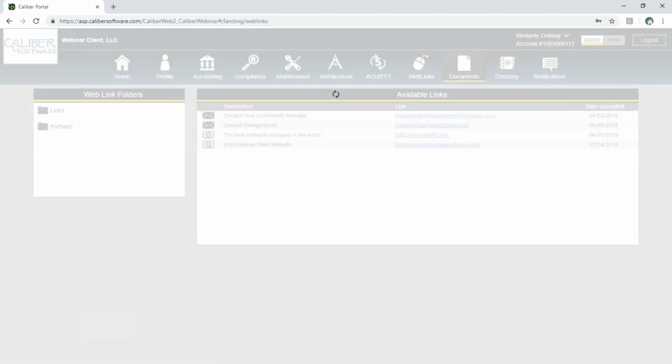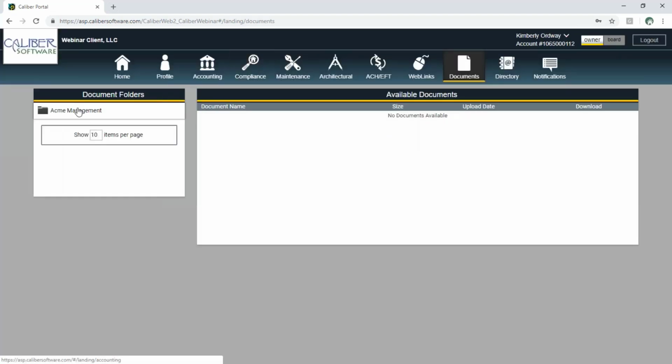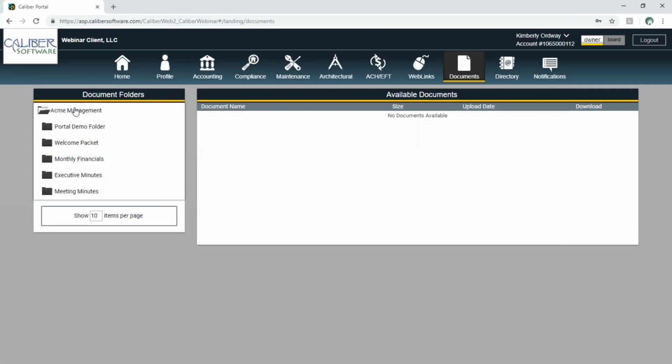The documents area works in a very similar way. All the folders have their own security settings. So in this case, I have all of these folders available to me as an owner. But one folder that you won't see here is called Plat Map. I've created a Plat Map folder, but it's only available to board members. So we'll see that when we get to the other side. But I can take a look in these folders, and I can download these PDFs that I have uploaded here. And you can upload as many of these documents as you need, and you can have whatever folders you need. You can create all of these from scratch.